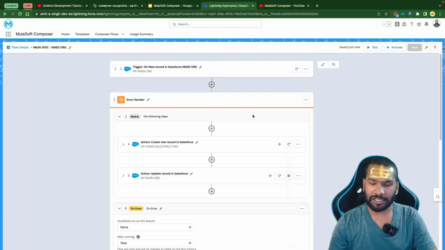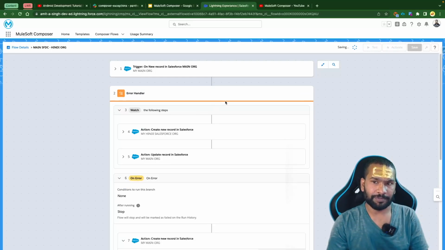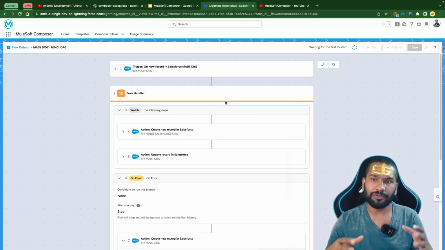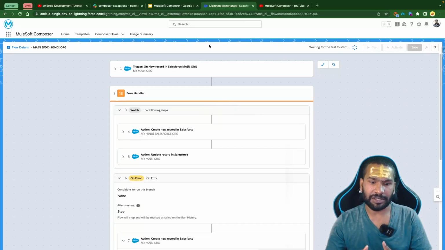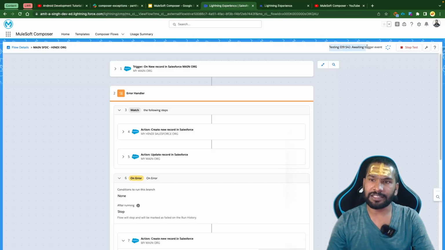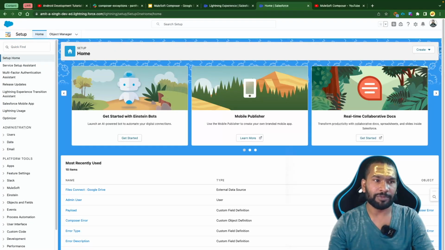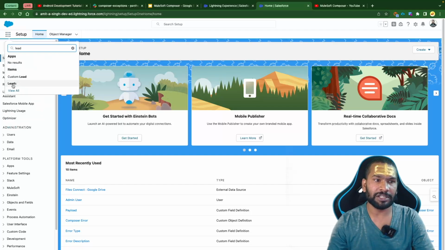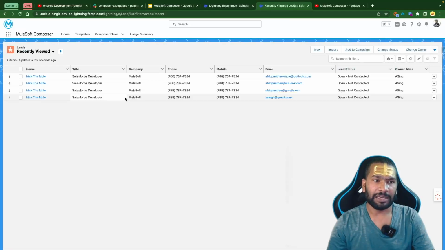Now it's time to test. So let's go ahead and test it. To test, as you already know, we have to click on test, and it is going to wait for the test to be started. And once the test is started, we need to create a lead record so that we can throw the error. So now you can see here the test has been started. So what we have to do is we really have to create a lead record here. I have got this lead record which is having Max.